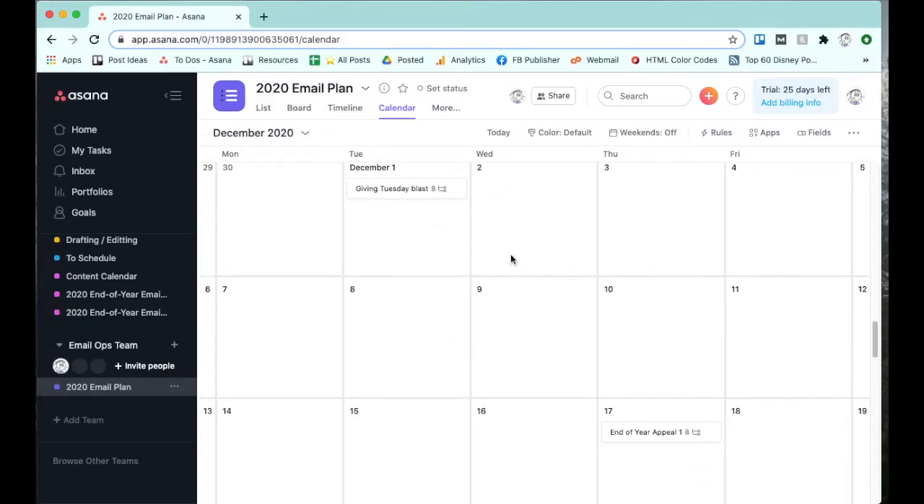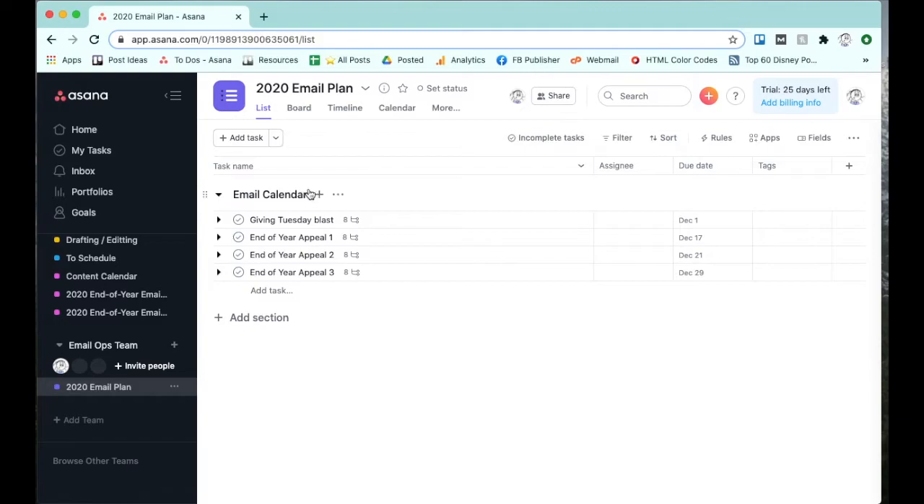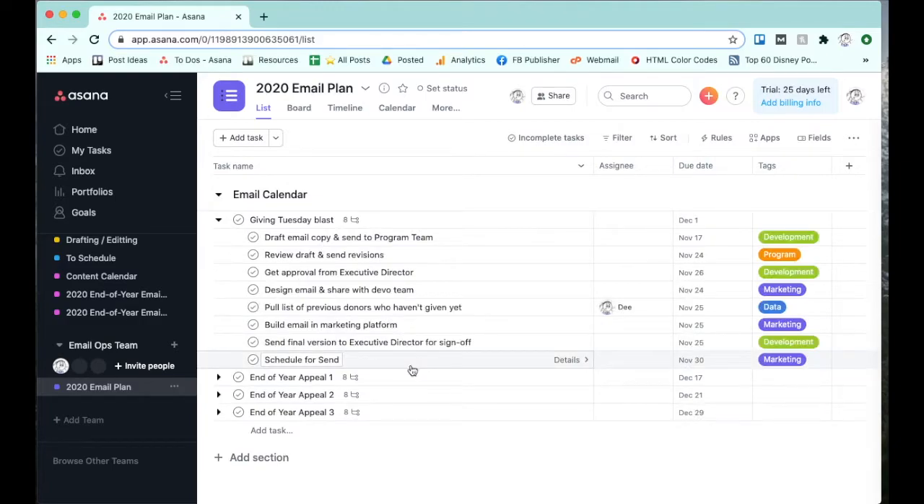Also, when I land on my beloved list view, I want to easily see if I have subtasks assigned to me without needing to expand all the email tasks. This is a subtask limitation with Asana, but we've got a workaround. We'll take each subtask and add it back to this same project.